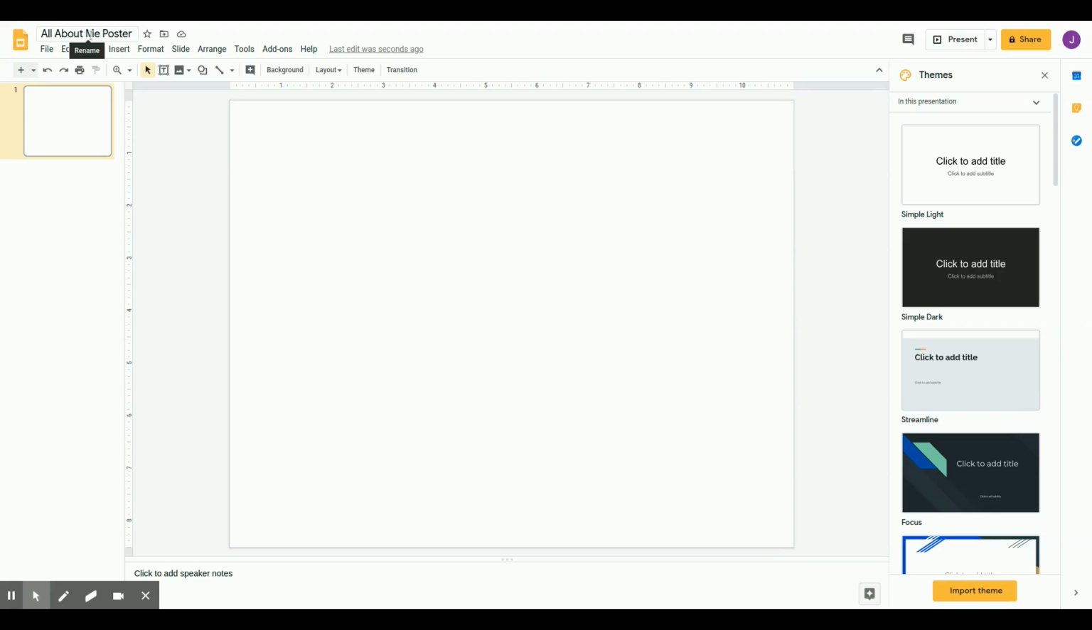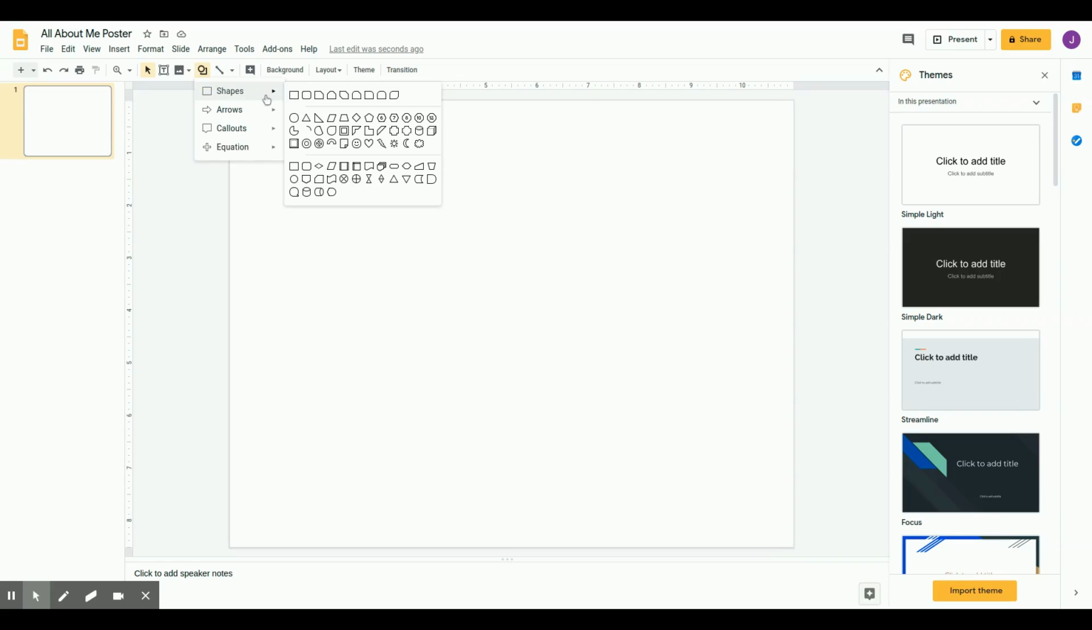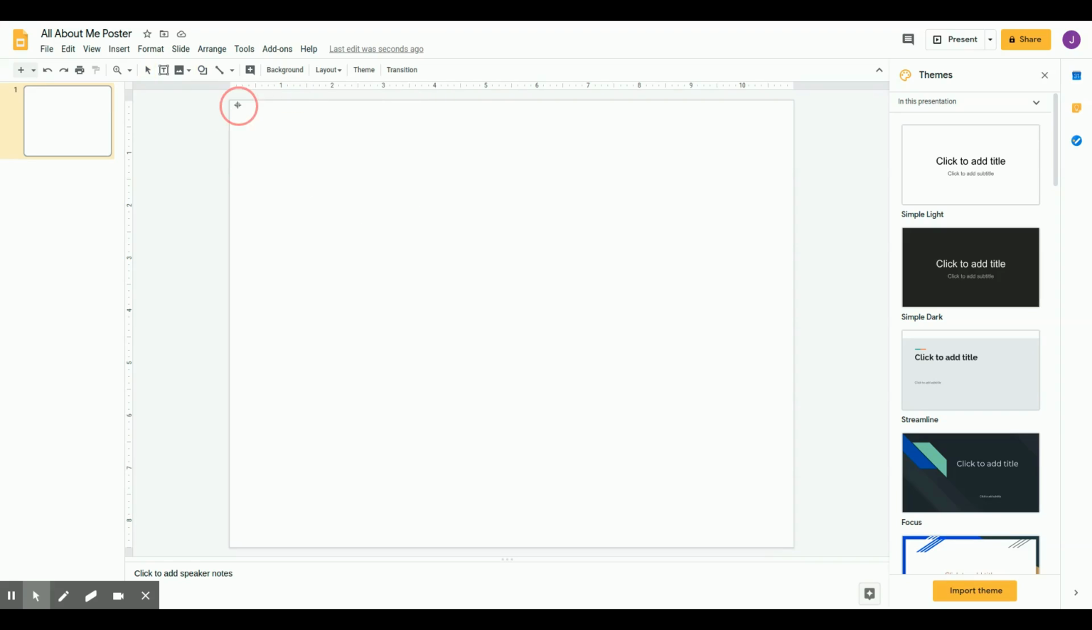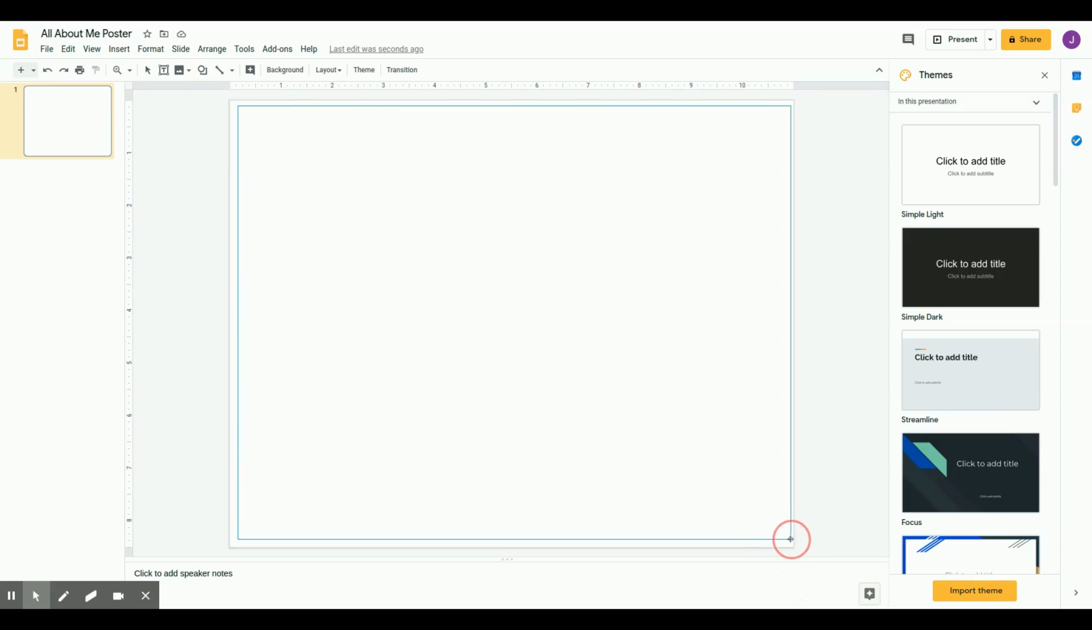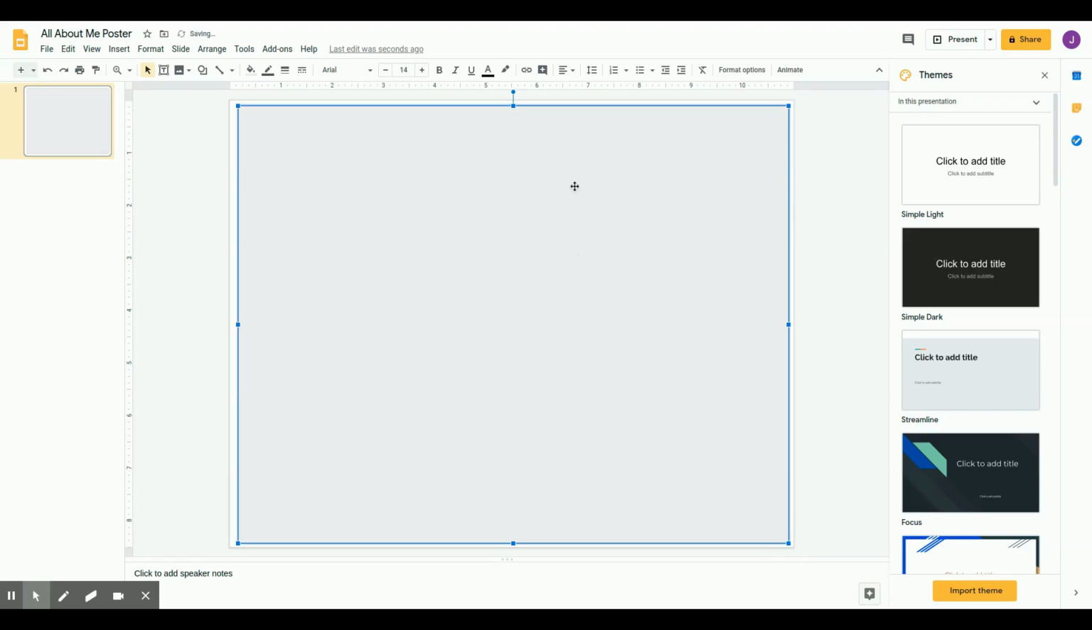Also, make sure that you name your file. And so I've already named this one All About Me Poster. And then you can get to creating using shape tools and line tools. You can insert graphics. And like I said, I'm going to create a really basic poster today.